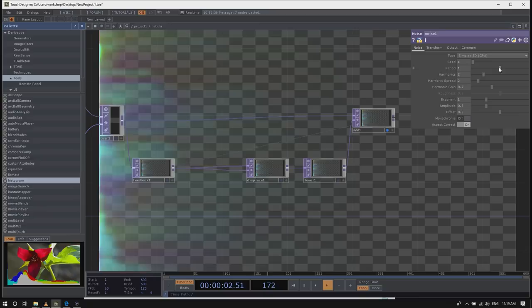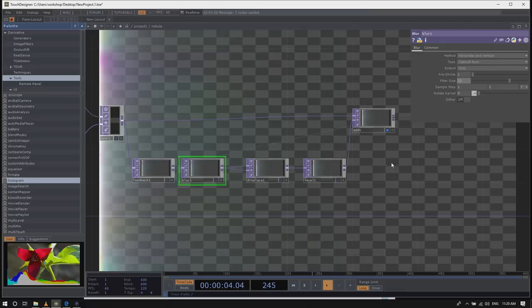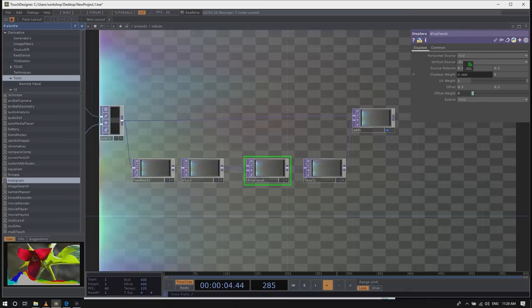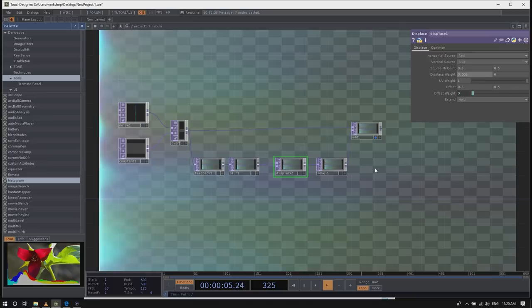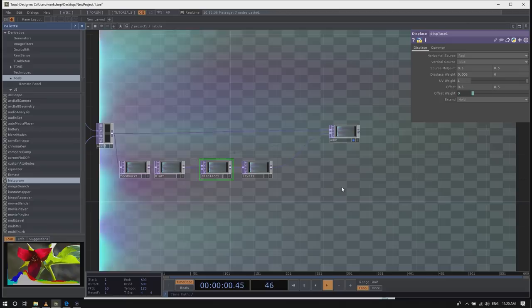You also have control over things like the period in the noise, which can change the output fairly dramatically, or you can add more blurs into the whole thing. I'll just add a blur here, for example, and increase the blur size quite dramatically. Adding a blur after the feedback makes it more interesting. So it's literally creating these very nebulous effects for you, like nebulae in space.